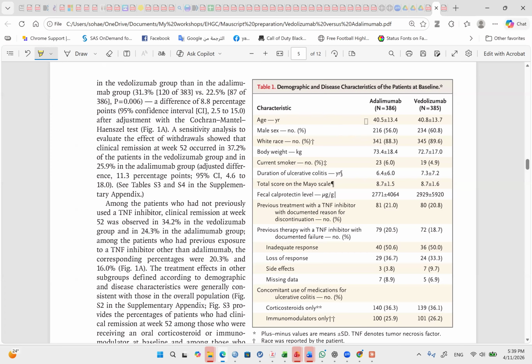Yes, you can see here that this affects data representation. When it's numeric, like age, you have the mean, plus or minus, as it says at the foot of the table. Values are means plus or minus the standard deviation, split by group. What about this? It says here, this is the number and the percentage.